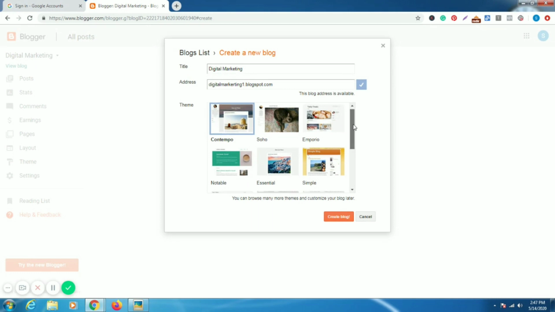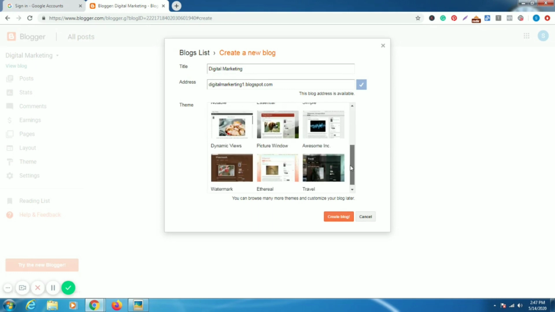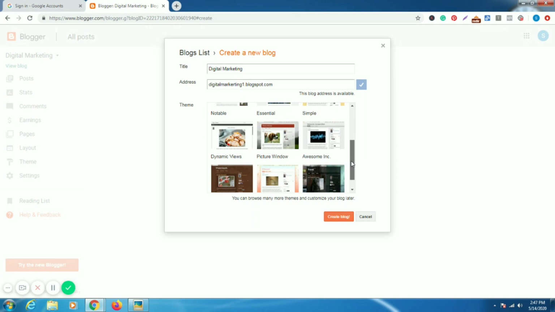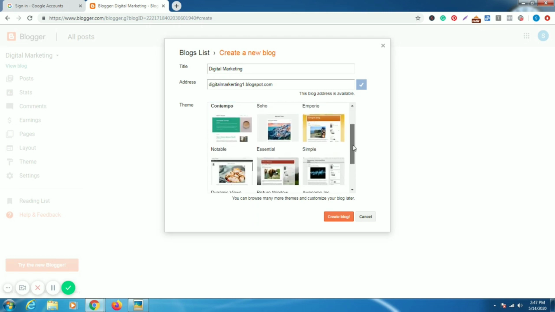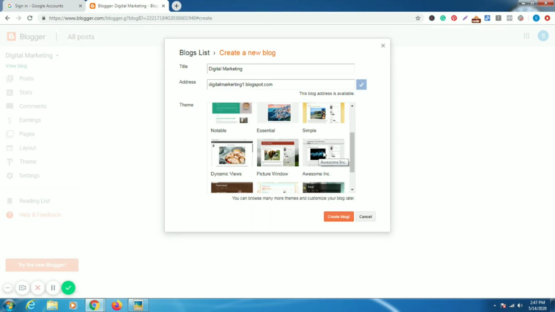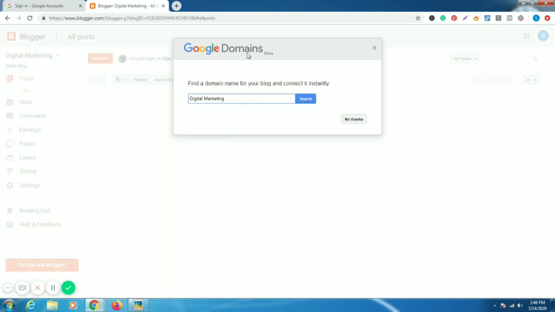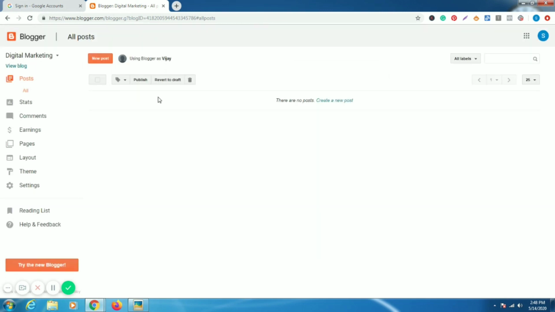There are various themes, and you can choose any one of them. I will take this one. Very simple, and just click to create the blog. It also asks for Google domains, but we don't have a paid domain right now, so I will click No thanks. Okay, I am in, and I will view my blog.